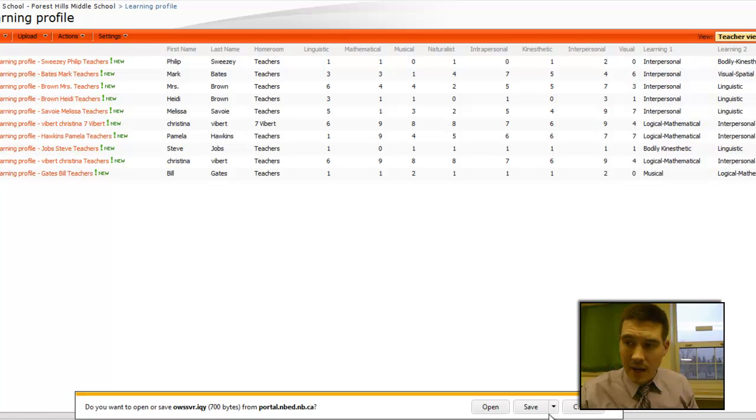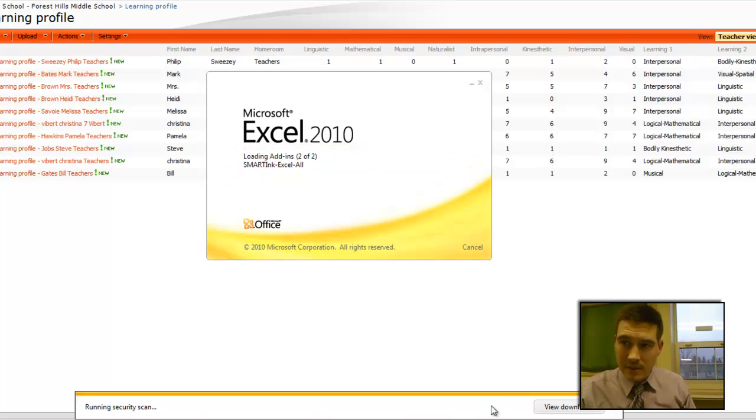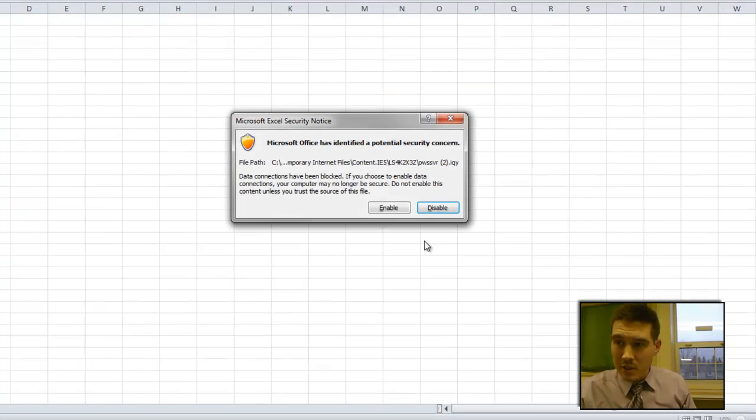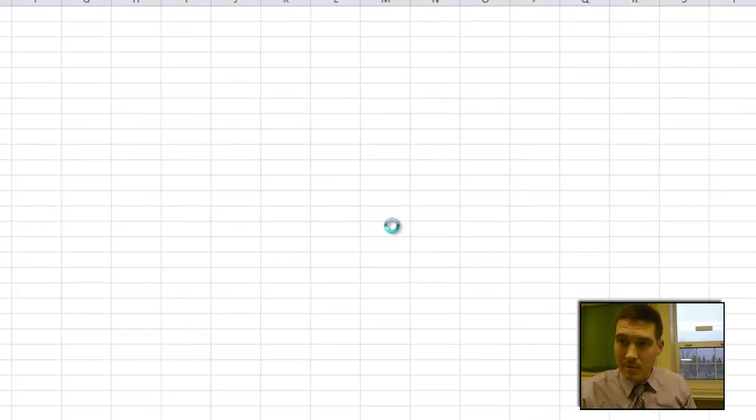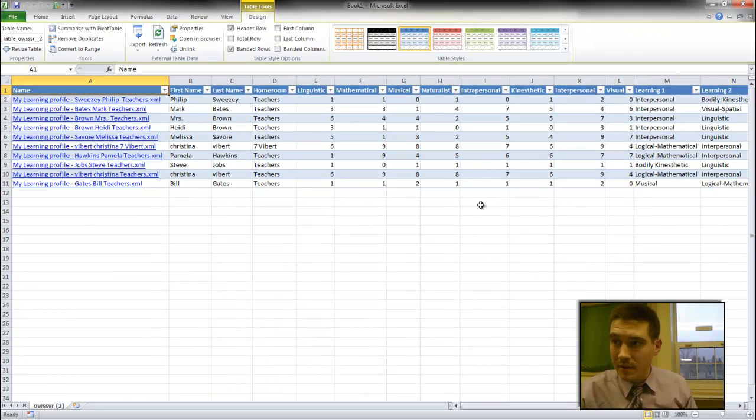And typically I would save this so I have it on my desktop and I can manipulate it and I have my own copy. But for now I'm just going to open it up. This may take a second. Okay, when this pops up, we're going to click on Enable, and you'll see all of our data shows up here. We can see the first name, last name, the homeroom and or the teacher identifier, as well as the name of the file, and all of our data for each of the learning styles, the Learning 1 and the Learning 2 preference.